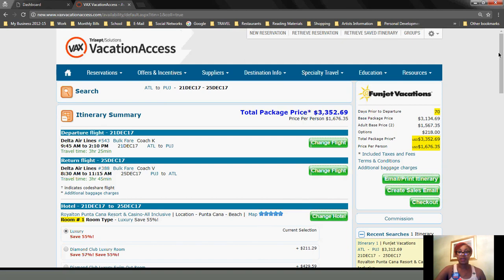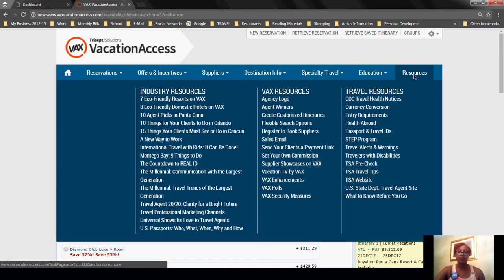And this is where you retrieve your saved itineraries, right here. Okay? Very important. One of the reasons why I really like Vax is because they have all these industry resources here, guys. When you want to find out where to send your clients, what to do in New York, what they should see in Cancun, 9 things to do in Montego Bay, the countdown to the Real ID, which is very important, guys, because in January 2018 this Real ID goes into place to eliminate fraud.